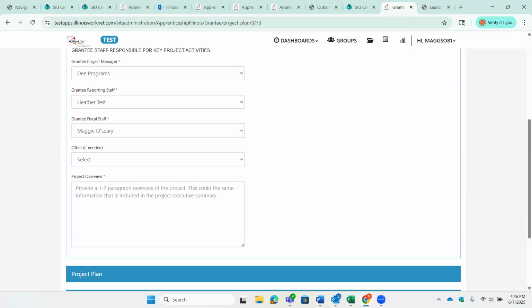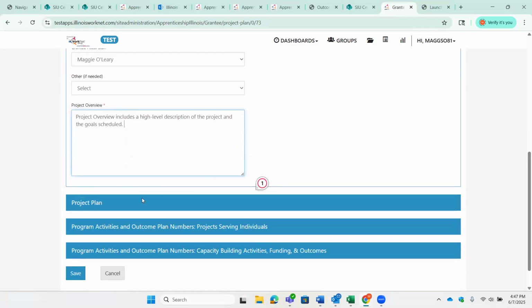The next section is for the project overview. I have put in a very short overview, but the project overview includes a high-level description of the project and the goals scheduled for it. Next, click on the project plan section.